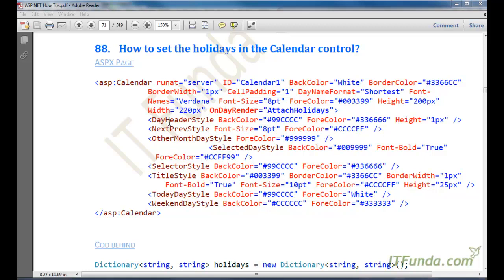So if some day has a holiday, that day should not be selected by the user, or that day's background color should change to some other color, or you want to display some description of that particular day, that maybe today is Deepavali, or maybe Christmas, or any other day. In that case, what you can do is that you will have to basically use a dictionary object. Now let me show you how to do that.